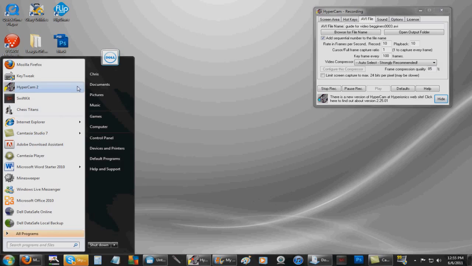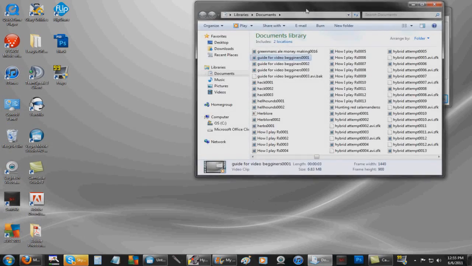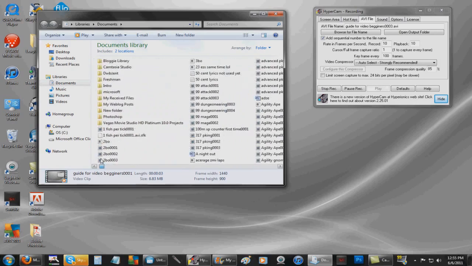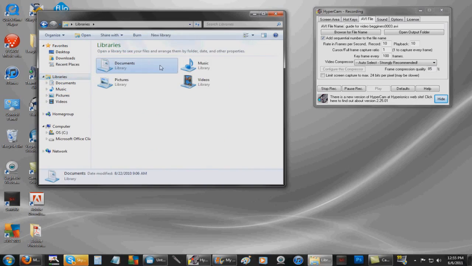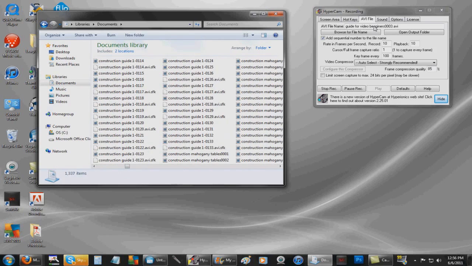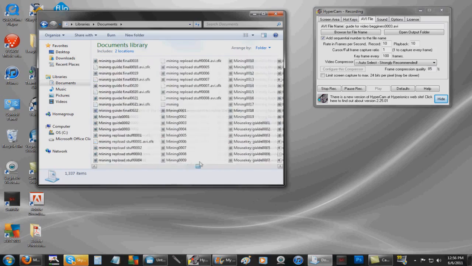Also, I have it set to save in my documents with that name. So when I go to documents, these are all my video files. It just saves my regular documents. I go to libraries, documents, and I'm in here. And they save as whatever I decide to name it in here. So I have this video saving as "guide for beginners."